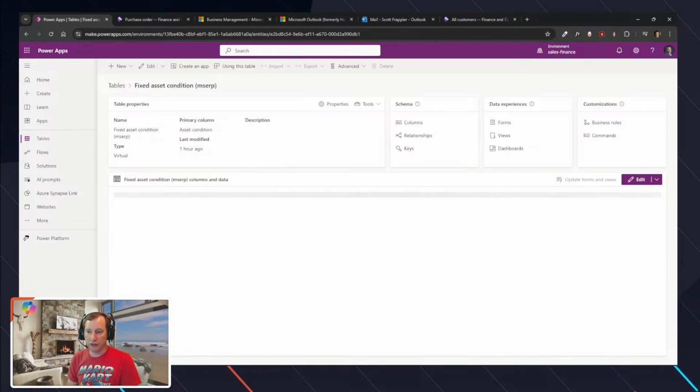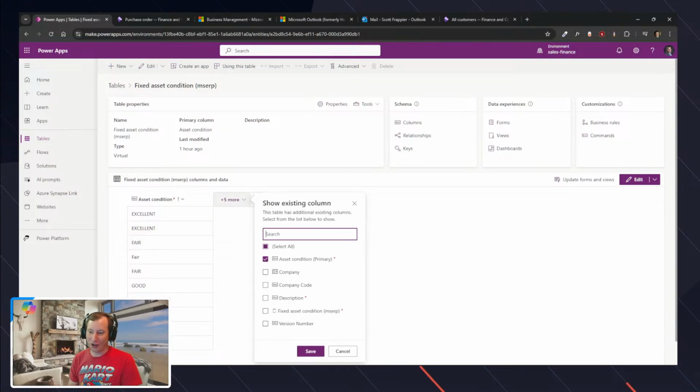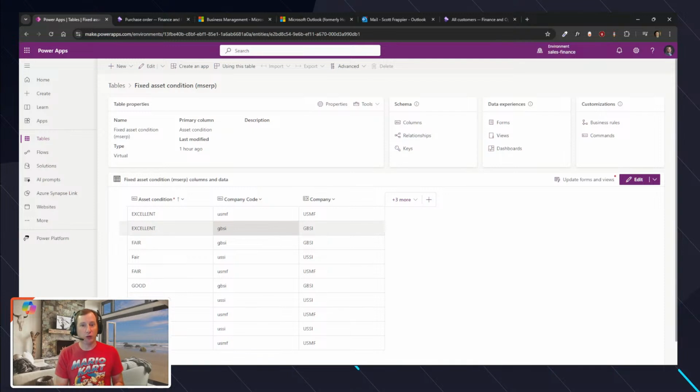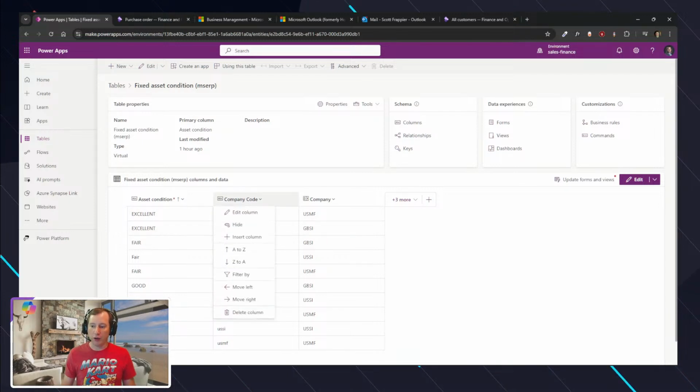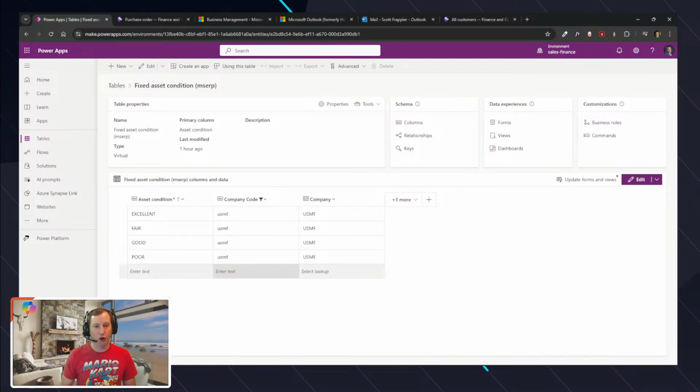And if I click on that condition table, what I should be able to see are all these different conditions. Now you're probably looking at this and thinking, wait a second, Scott, that's got multiple values inside of here. Well, remember, there is uniqueness inside of F&O, for example, with the different company codes that relate to it. Because when we integrate with Dataverse, we're exposing that entity globally, and then we're filtering it based upon the company code to refine what those values are. So if I filter on USMF inside of here, I should see some specific conditions: excellent, fair, good, and poor.